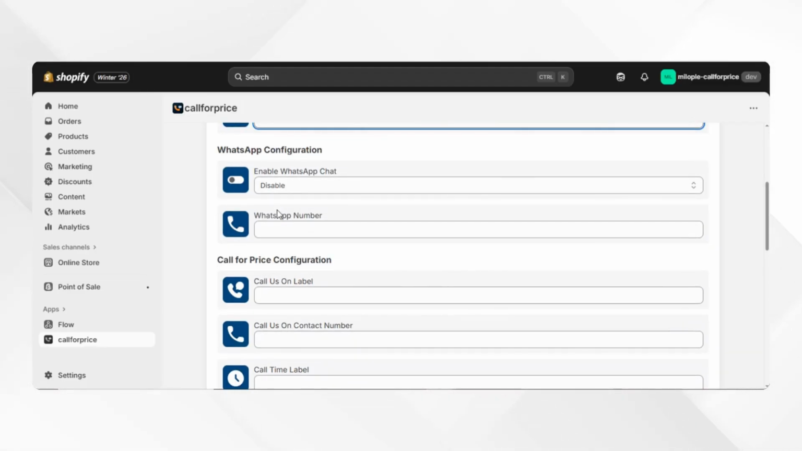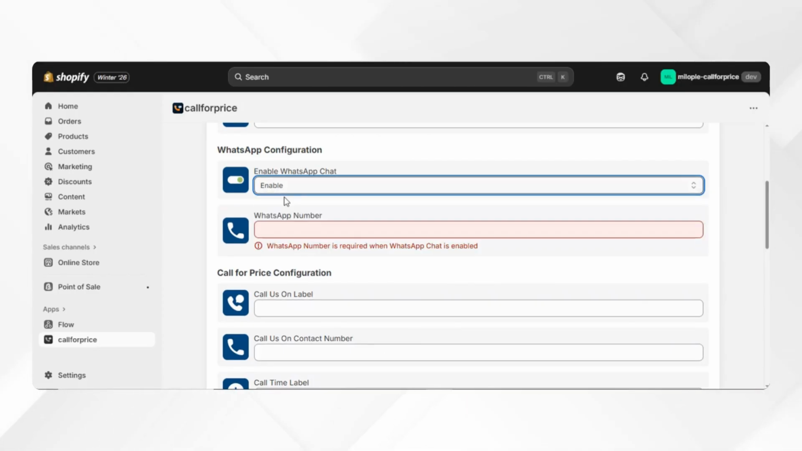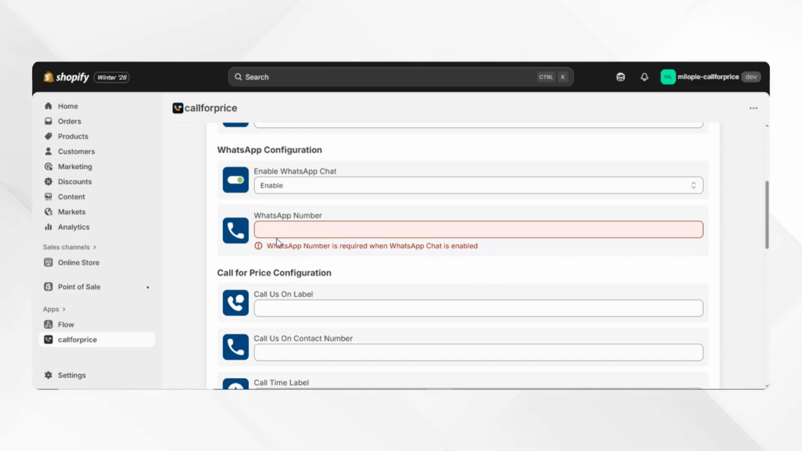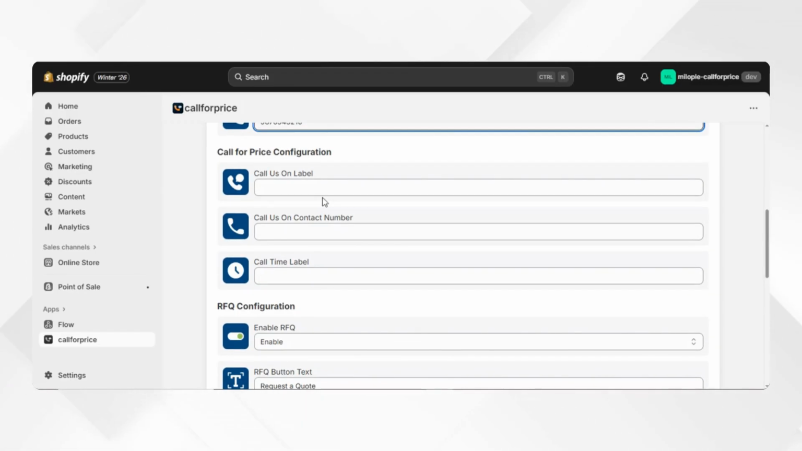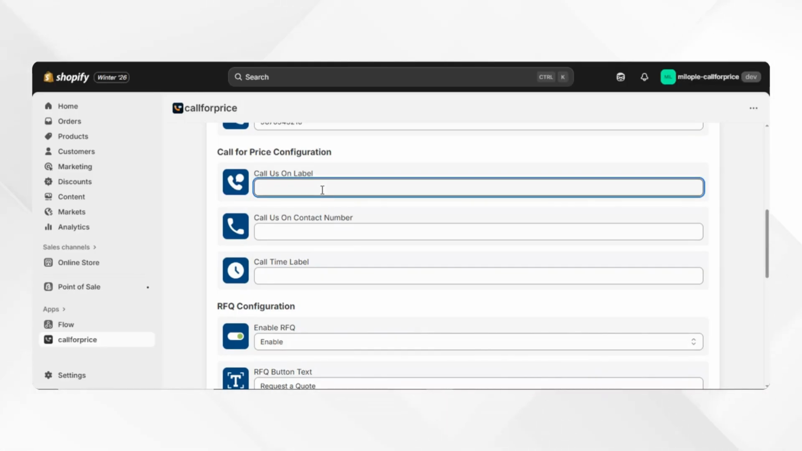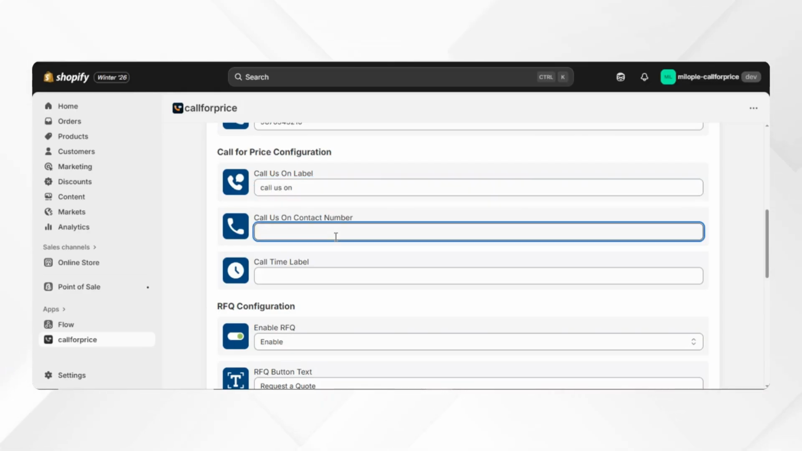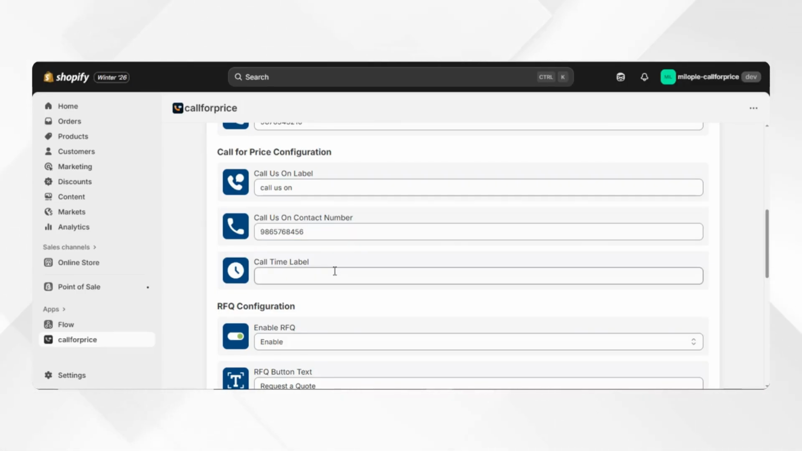Next setting is WhatsApp configuration. Here you have to enable the WhatsApp chat. Then enter your WhatsApp number. Make sure to include the country code as well. This will open a chat window when customers click the button. Next section is Call for Price configuration. Here you can set the call label. Enter the contact number to allow calls. This will show a clickable call button like call us on this number. You can also add a call time label.